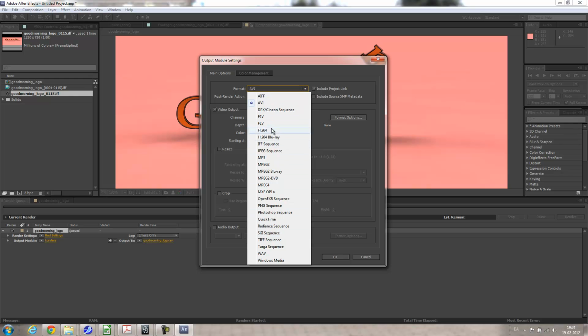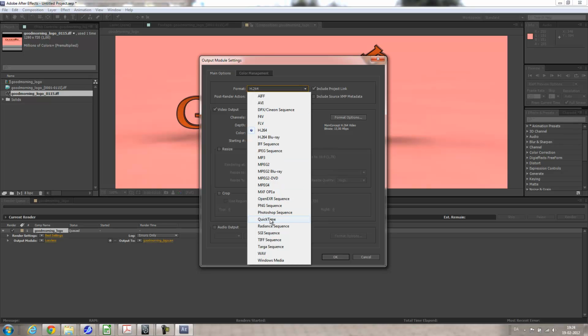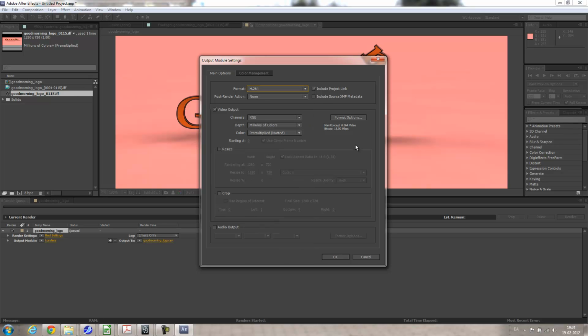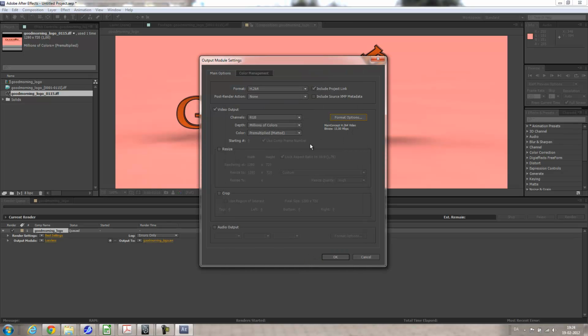There's several different things we can do here. We can do an H.264 file directly. That's one option. Or we can go and do a QuickTime. I'll just do the H.264 this time. Actually, I don't use it that often, but it's pretty good. It looks like we have a target bitrate of 15 megabits, which is quite a bit, and a maximum bitrate of 60 megabits. It should be okay.